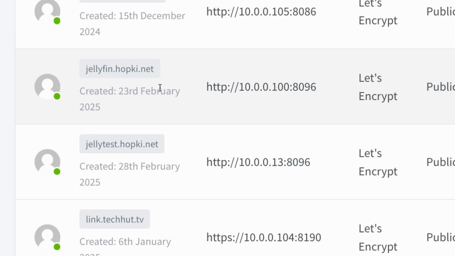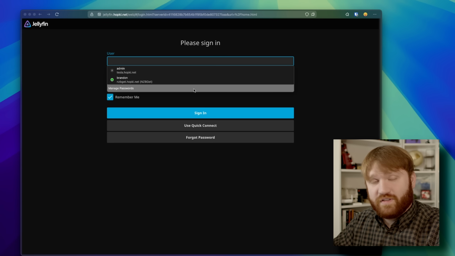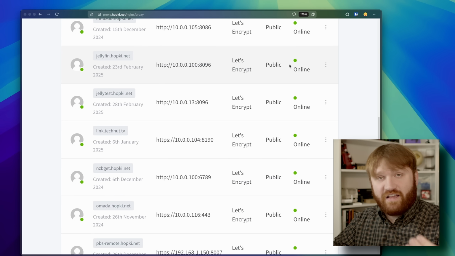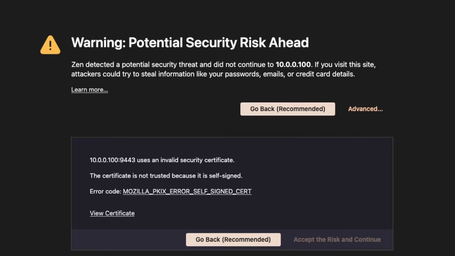So for example, Jellyfin here, this is the IP it's on at this port, and instead of having to go to this, I can just go to jellyfin.hopkey.net. If I click on it, you can see that is in fact the case. For these local domains that I have set up, they all have SSL certificates, so I don't get that annoying message saying, hey, the site's not secure.